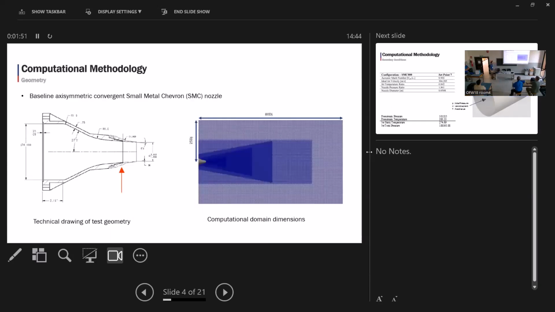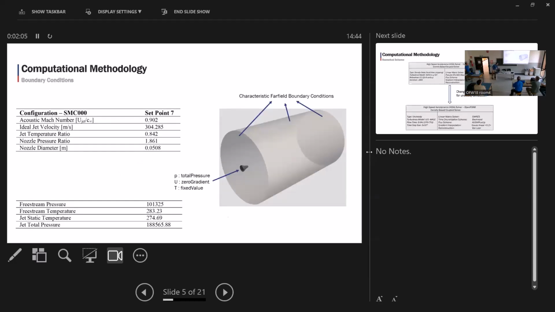So here is the baseline axisymmetric convergent nozzle geometry. This is the technical drawing, and we have a cylindrical computational domain with the given dimensions. As a boundary condition, a characteristic boundary condition was used for the external boundaries, and the total pressure is selected for the modeling of the jet flow with the given values in the table.